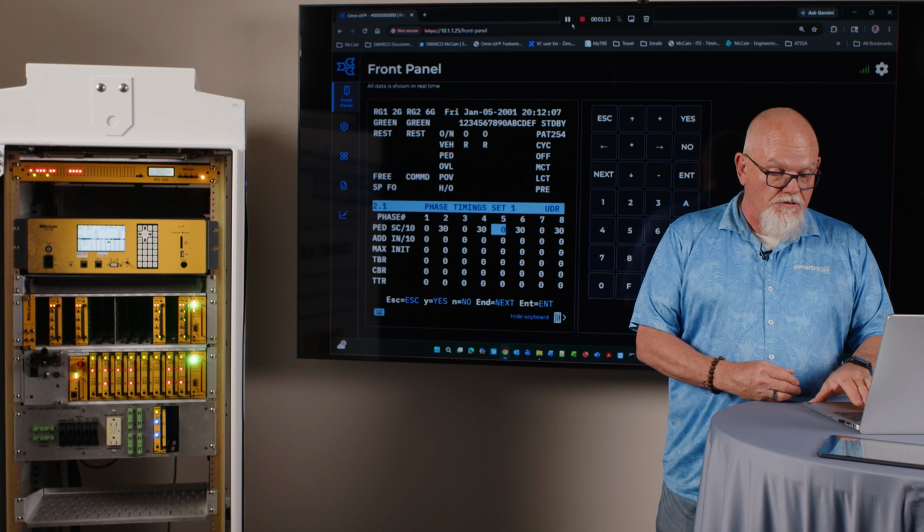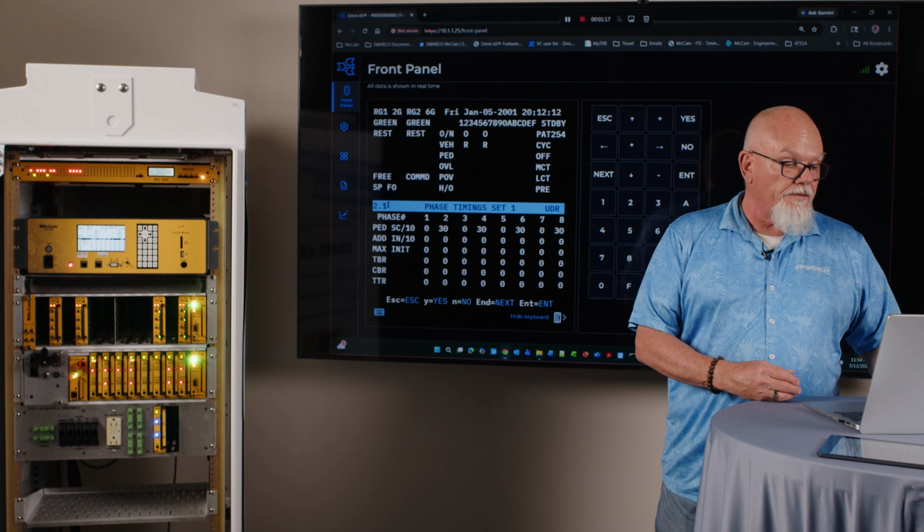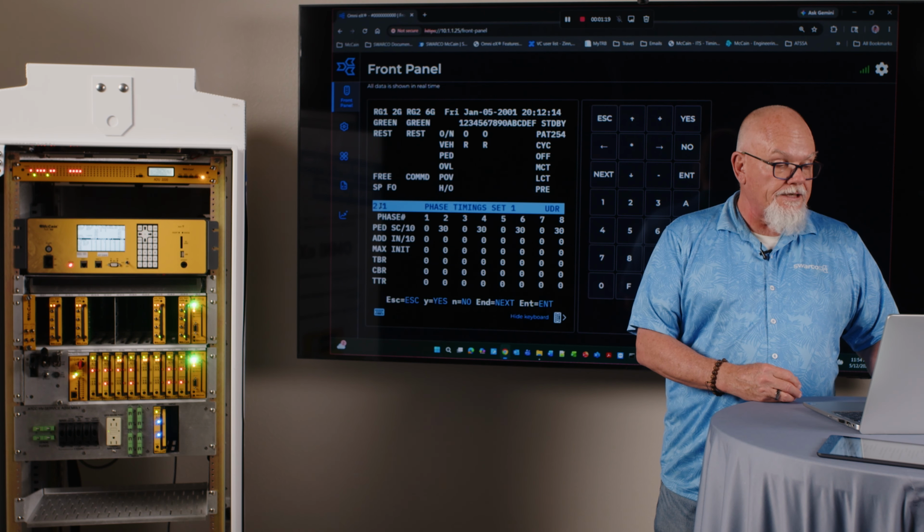Basically, there's several conditions in the cabinet or in the controller that we will need to set up. We'll find those conditions or those programming features in phase timing. So we go to our controller, we go to 2 for phases and 1 for timings. We scroll down a little bit until we find where we start to see added initial.